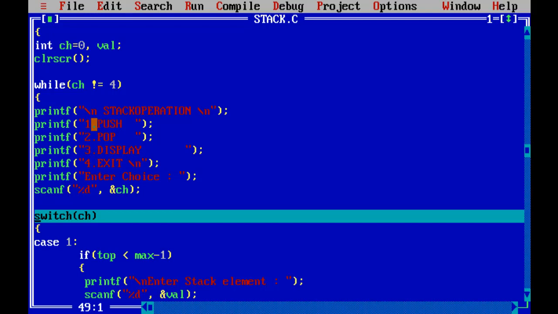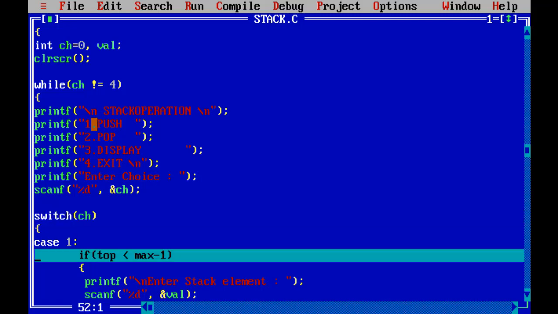So switch case of ch. I have entered the value 1, so it will respond to case 1. See, it responds to case 1. The control will directly come to case 1. Here the condition is if top less than max minus 1. The condition is true.